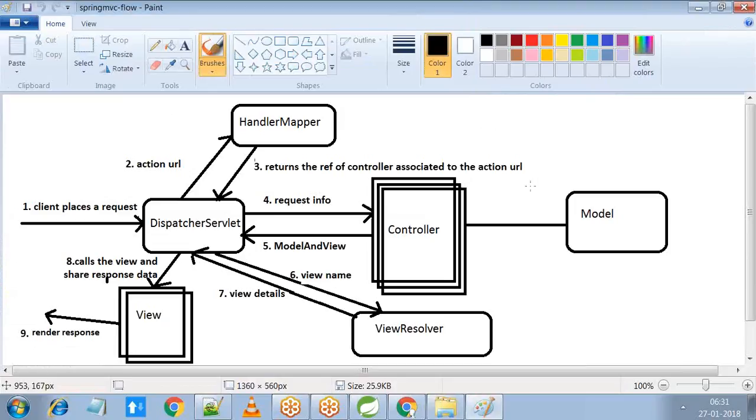When a client places a request, you can check this diagram. This diagram explains the request processing flow, that is, how a client's request is processed. You have those details here if you can check that. When I say a client, I mean a web client, a web application. So clients will be placing the request. Initially, the first component which will intercept this request is the dispatcher servlet.